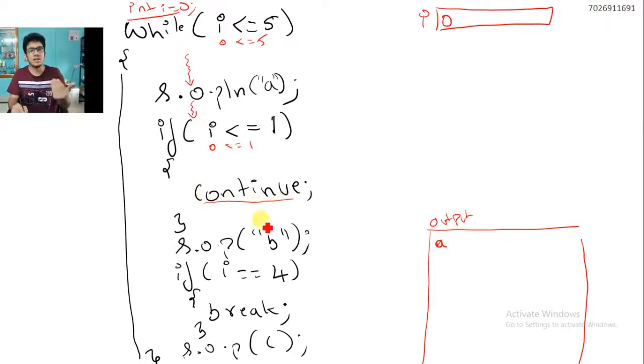When you see continue, what will happen? Whenever control comes to continue, it will not execute the below statement. Immediately, whenever it says continue, the control will come and check the condition again. This is what will happen. So again it will check the condition.